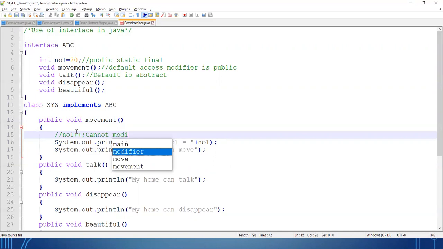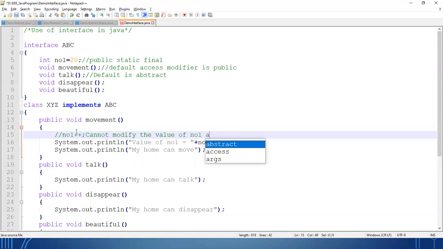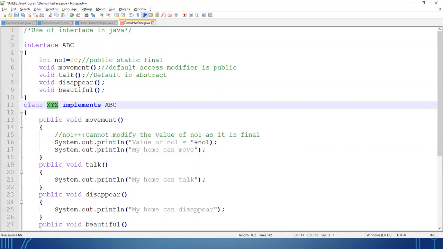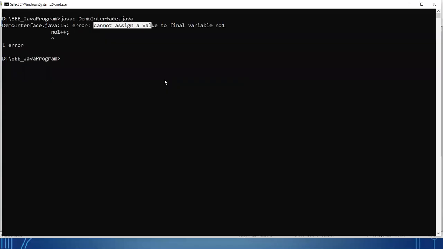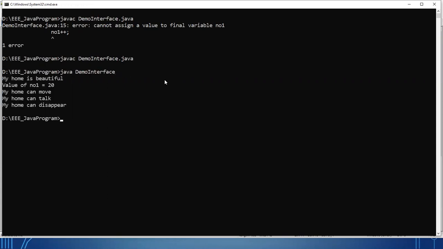Cannot modify the value of number 1 as it is final. Okay, so all the variables declared inside an interface are by default public, static and final. Clear? So I can access the value inside the class where I'm implementing the interface, but I cannot modify the content. Clear? Okay, so let's check. Now we are not getting any error and I'm getting the output.